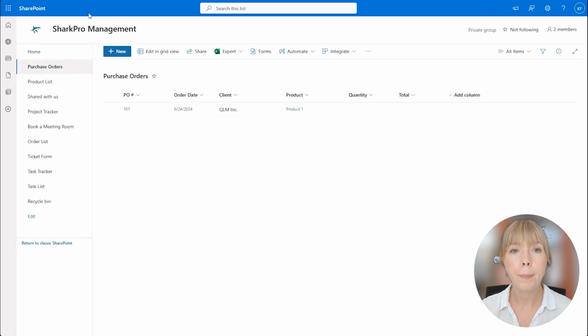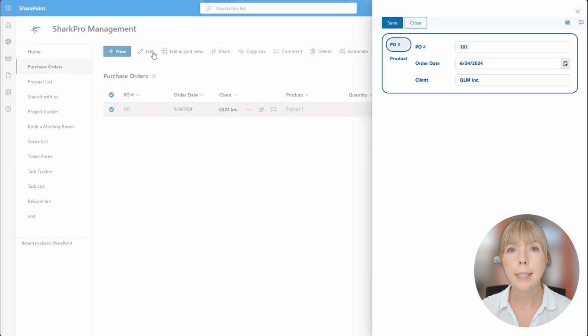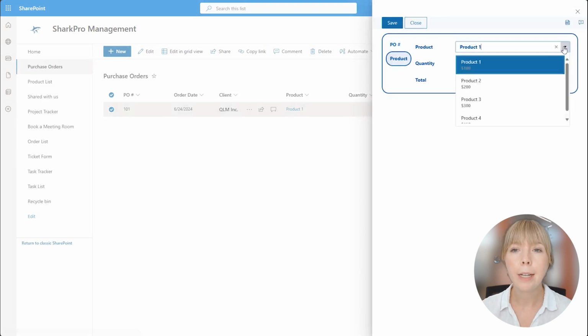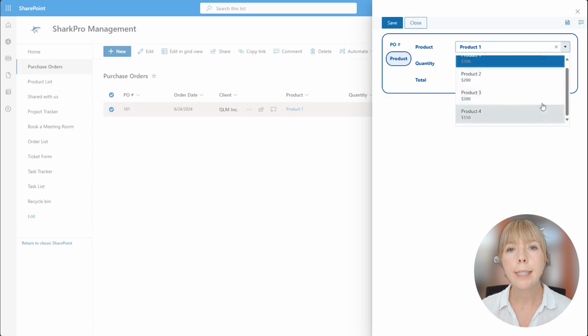First, I will refresh the page. And now let's update the current item. As you can see, we now get the product name along with its price. Let's select product 2.